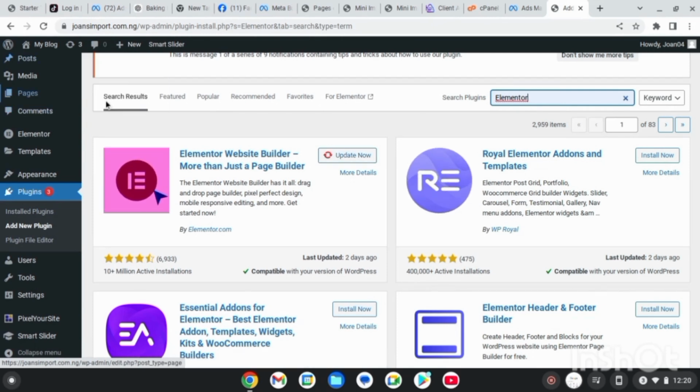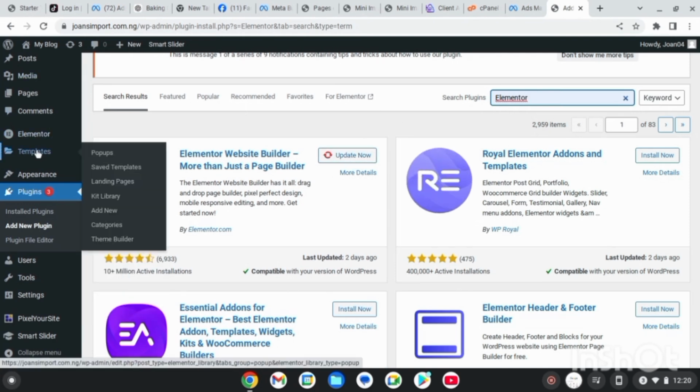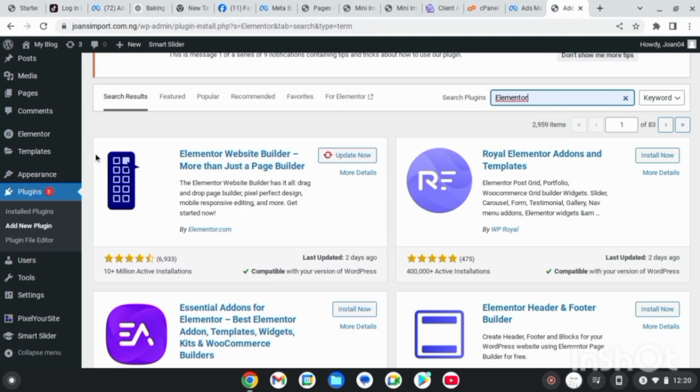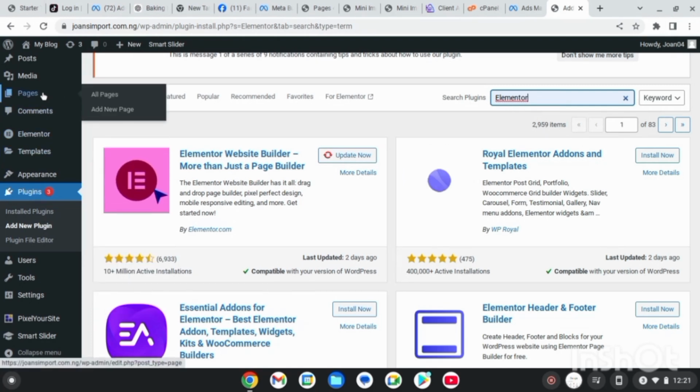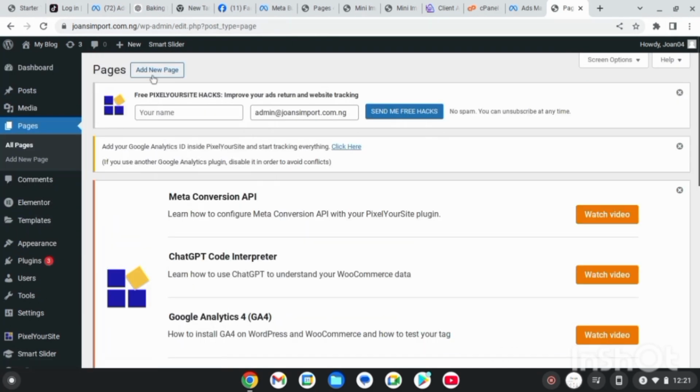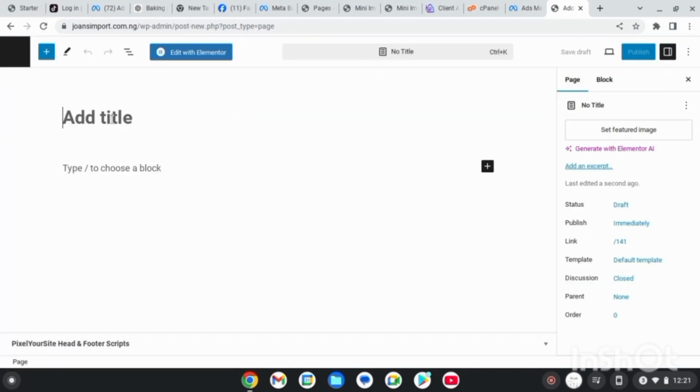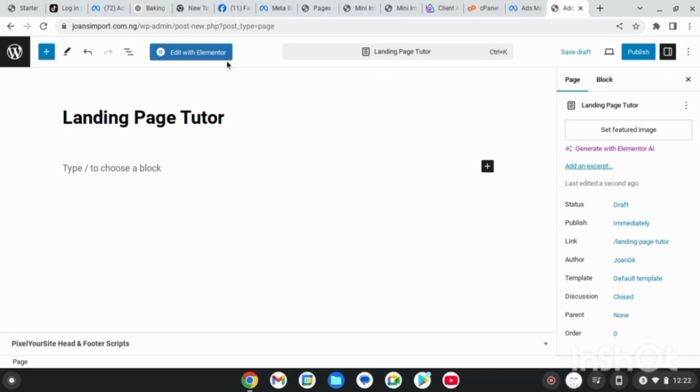All I have to do now is to go over to pages and create a new page. If you're yet to install the Elementor plugin, click on install now. You'll see install now here. Click on it, then you click on activate. With everything set up, go to pages, click on pages, and click on add new page. Name the page, let's call this landing page. Then click edit with Elementor.